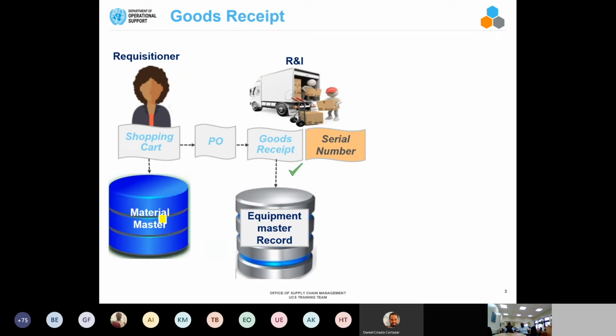This equipment master record will be available in the system for us to display it, to maintain it, to assign it, etc. So the full session today, and I'm sure in the following days as well, everything is going to be explained related to the equipment master record. So this is like the key element in all these presentations.